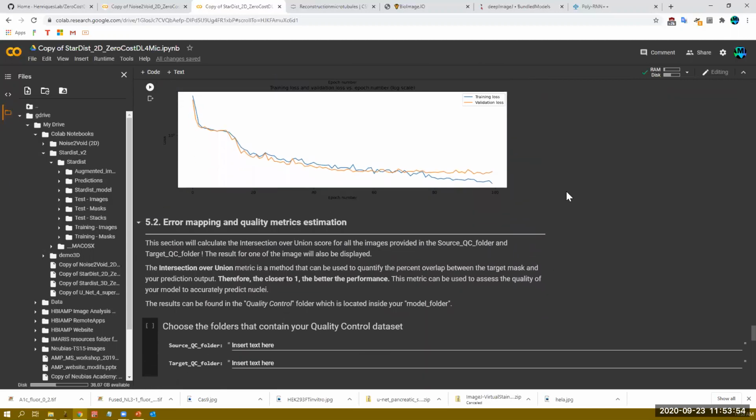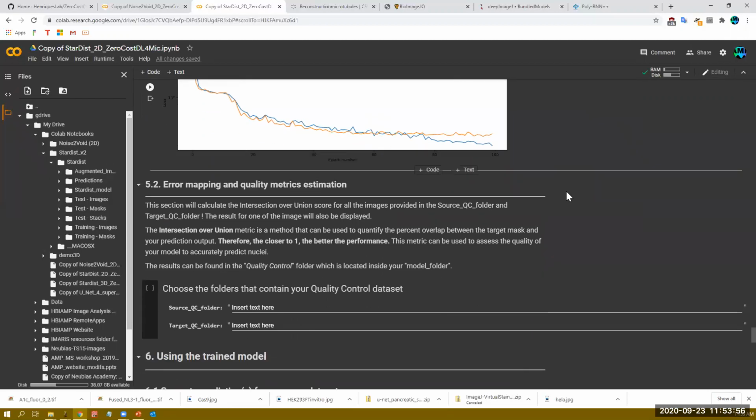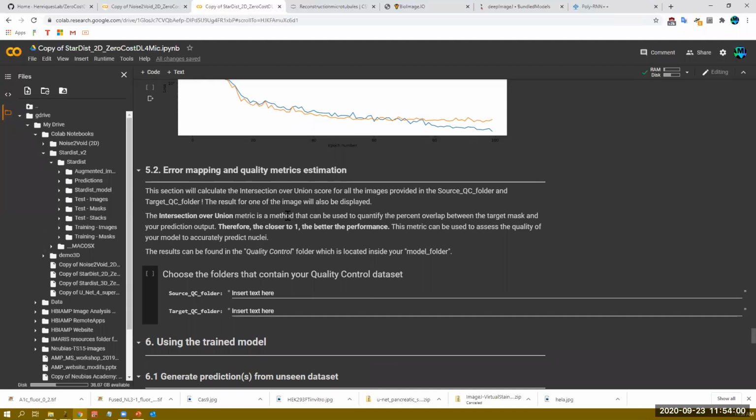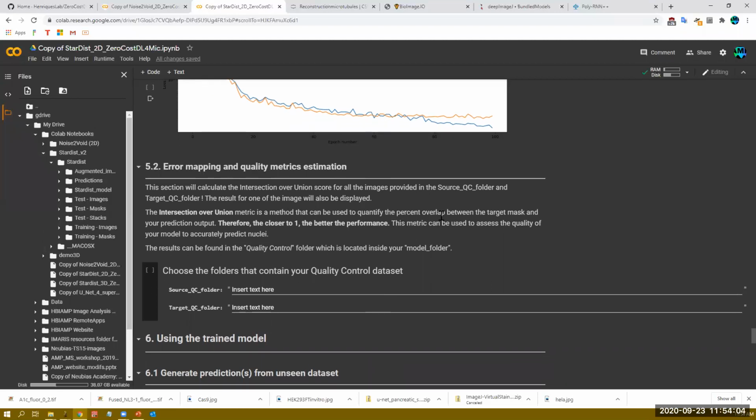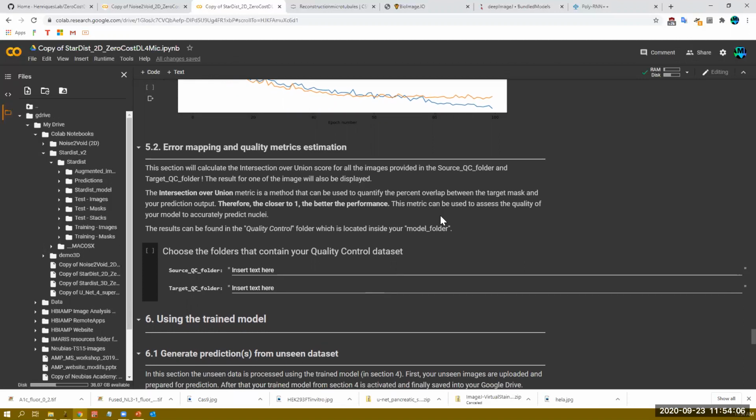So there are different ways in which you can look at that. Error mapping and quality metrics estimation. I didn't choose to do this, but that's yet another way in which you can really look at how well your model was built.